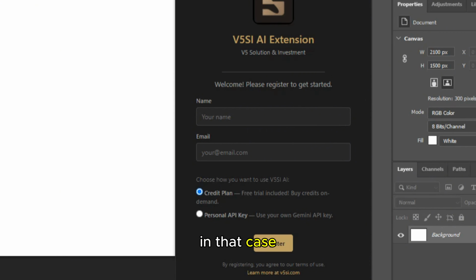If you already have a Google Gemini API, you can choose Use Your Own API Key instead. In that case, you'll need to create a Gemini API key, add your billing information to your Google account, and Google will charge you directly based on your API usage. Keep in mind that Google may limit the number of image generations you can make each day, depending on your API quota. Also, some advanced features in V5SI AI Extension are only available with the credit plan.